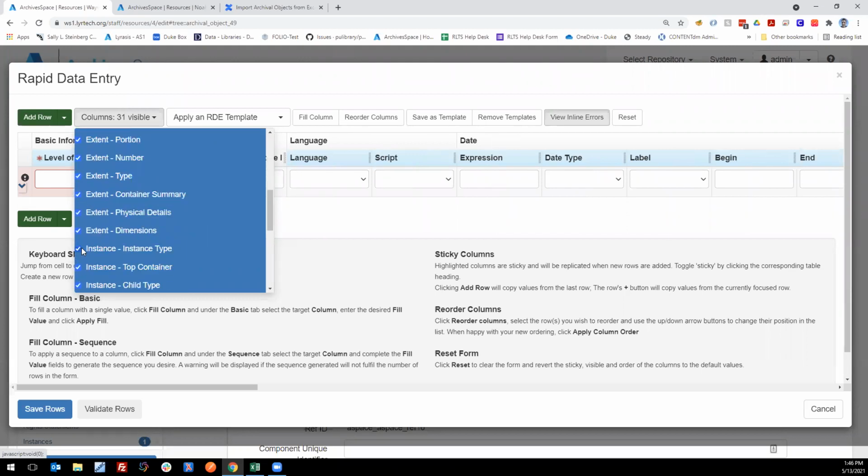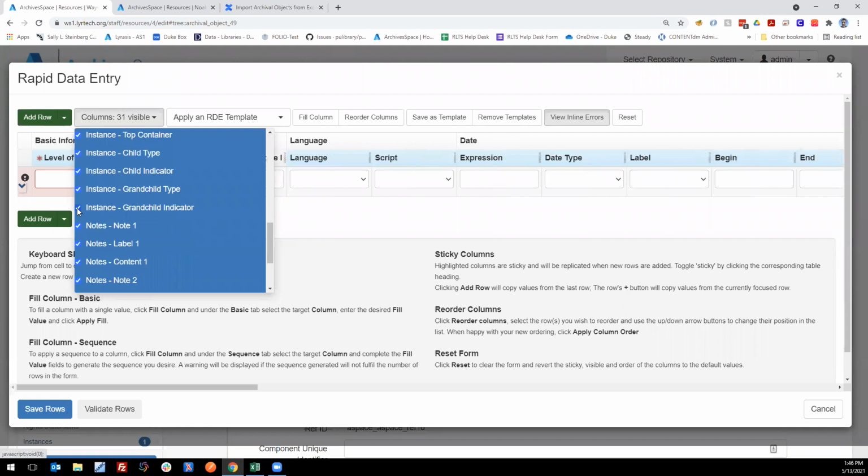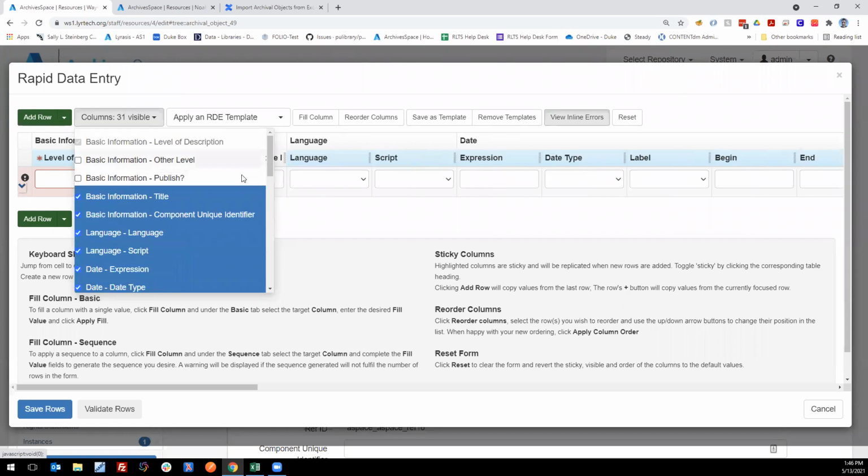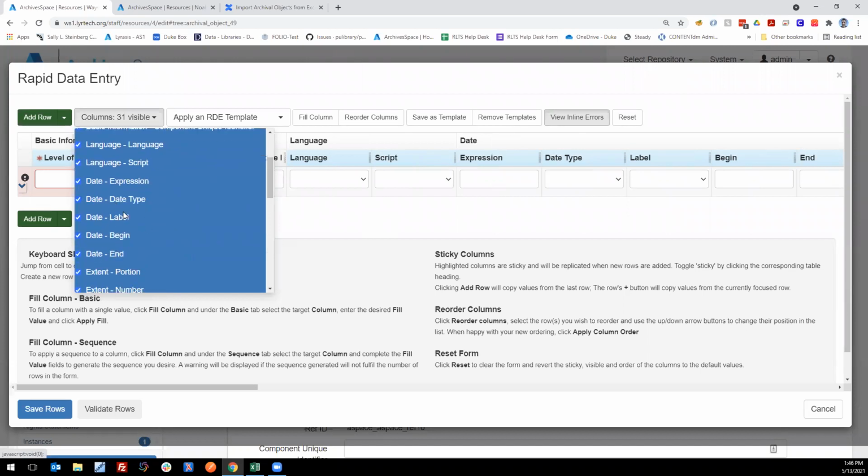Just a note to be a little bit careful with this, because if you remove columns that are required, it's not going to let you save this data. For example, it's not going to let me remove the level of description field, but if I remove some other columns that are required, it's not going to let me save this data. So you have to be a little careful.